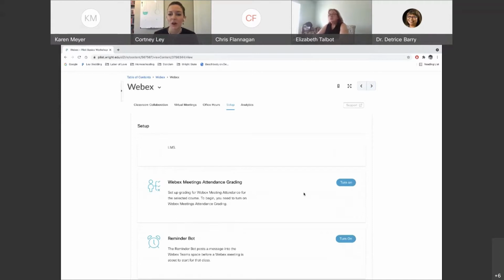These last 2 are up to personal preference. So the Webex meeting attendance grading will create a grade item in your grade book and keep track of attendance throughout the semester. This is really only recommended for online synchronous courses, where you will be having them log into Webex consistently. It's probably not great for hybrid delivery. It's not really great for asynchronous classes, obviously, because they're not going to be logging into a Webex.